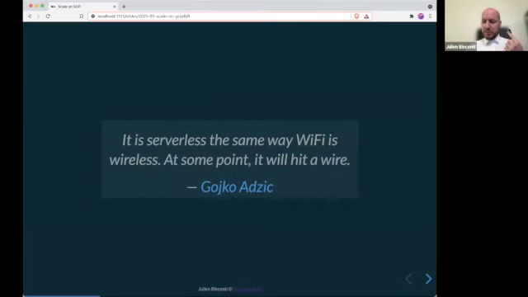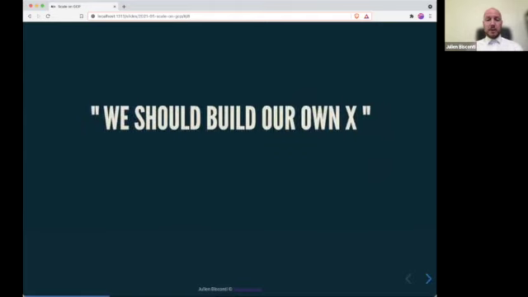And when you think about serverless, you have to think of it the same way as Wi-Fi. At some point you will hit a wire. That doesn't mean that you see the wire. It just means that you have the experience without the wire. And that's the same as serverless. You don't see the servers, but they are there.